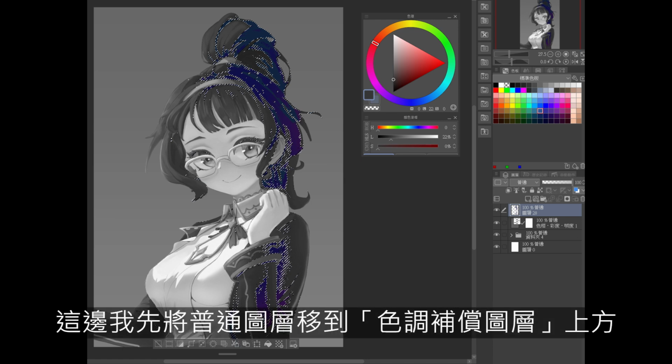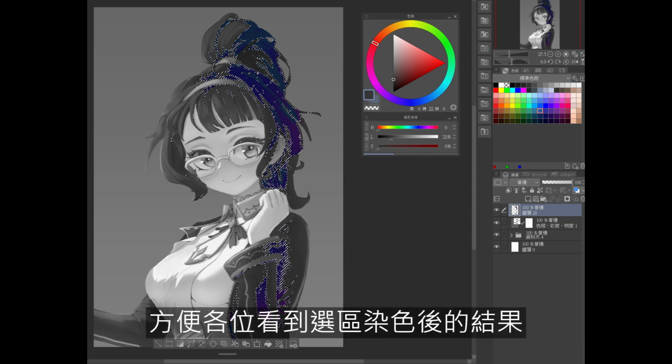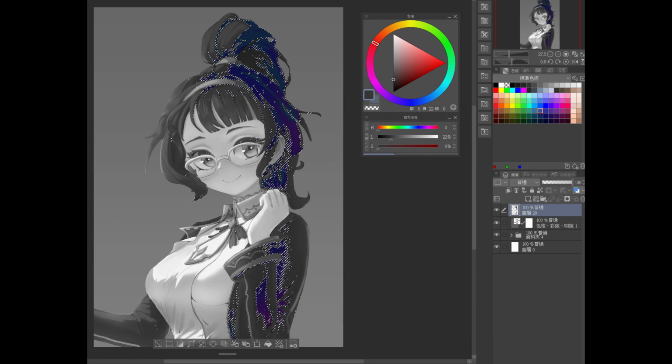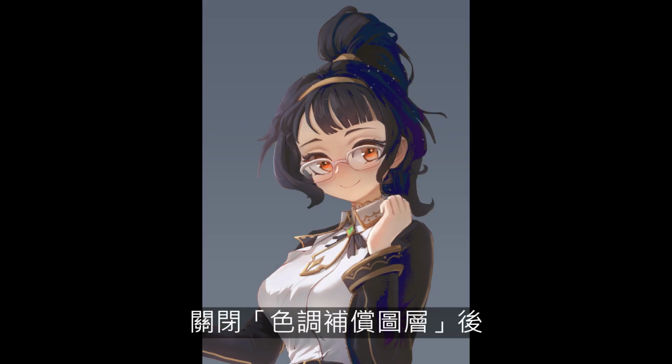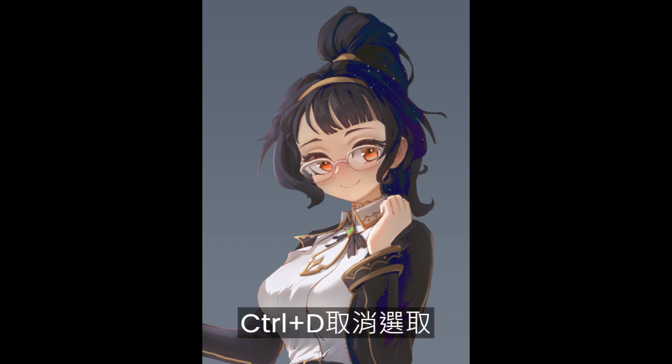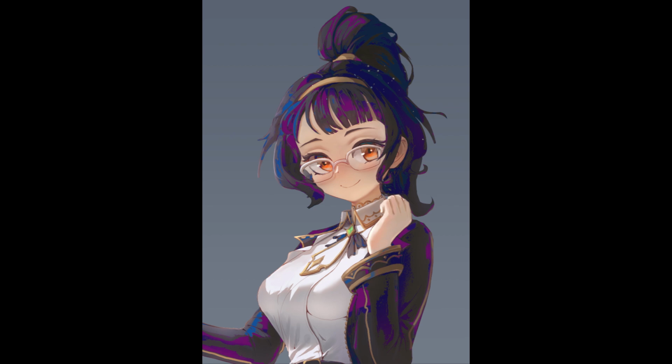I'll temporarily move the normal layer above the color compensation layer here so you can see the results after coloring the selection. Remember to move it back later. After turning off the color compensation layer, press Ctrl+D to deselect, and let's take a look at the effect. Start repeating the above steps, applying different colors.